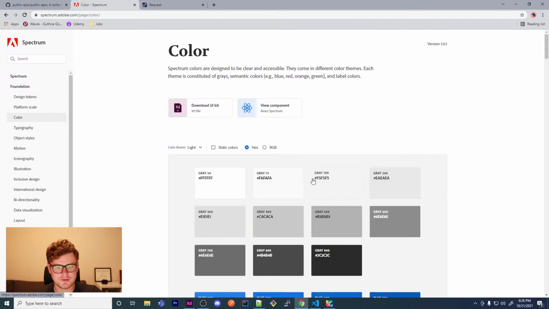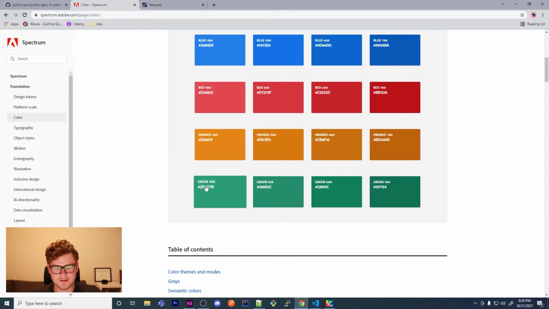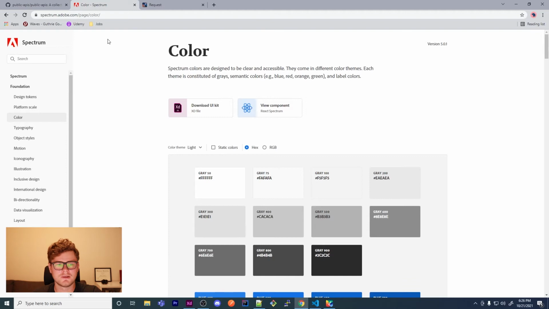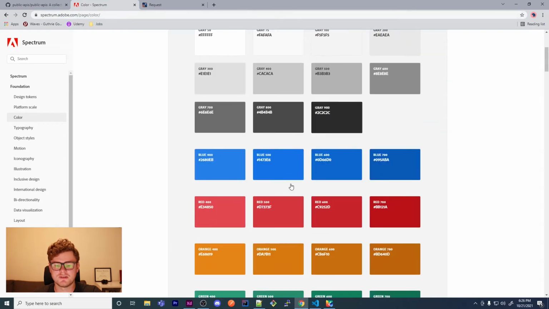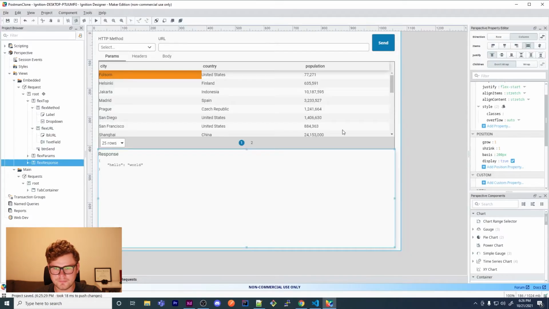So let's go to colors here and see which color. I like this green 400. There's probably a specific way Adobe Spectrum recommends using colors, but I'll just copy this color here. If you go to spectrum.adobe.com, you don't need a login for this. So you should be able to just go to this page and see these colors here. I'll link the page in the description.